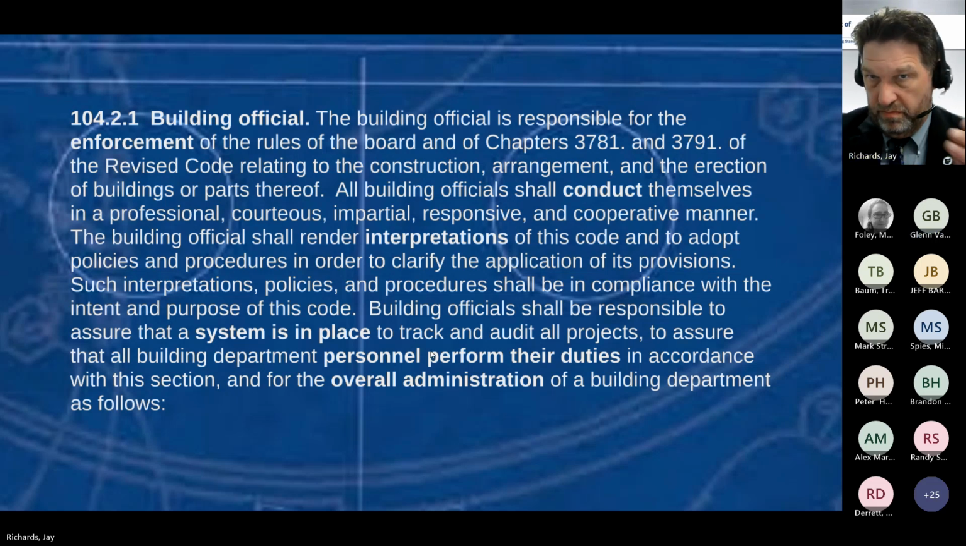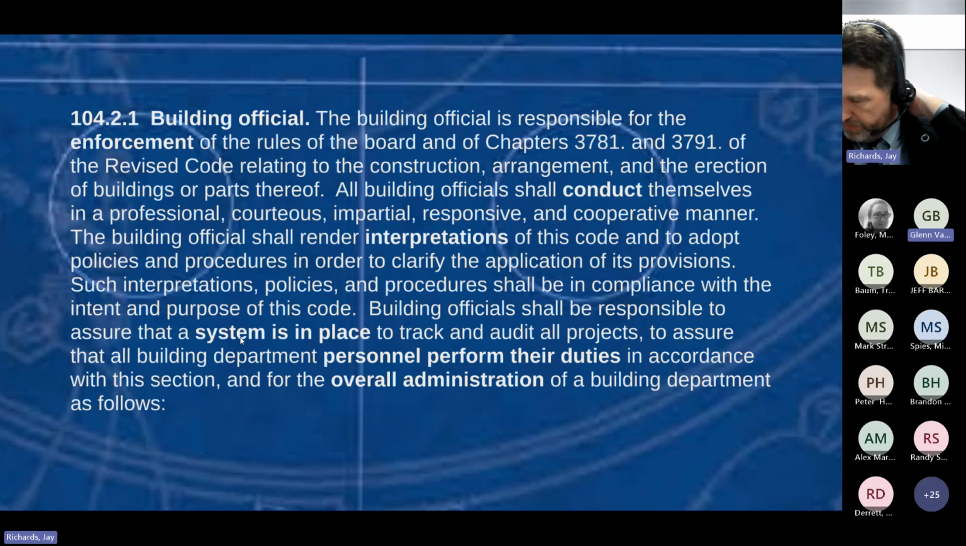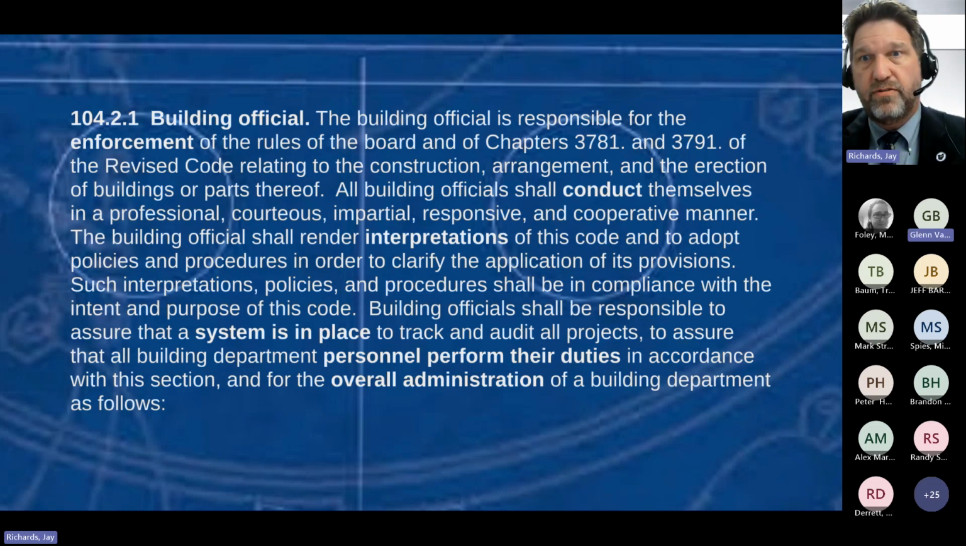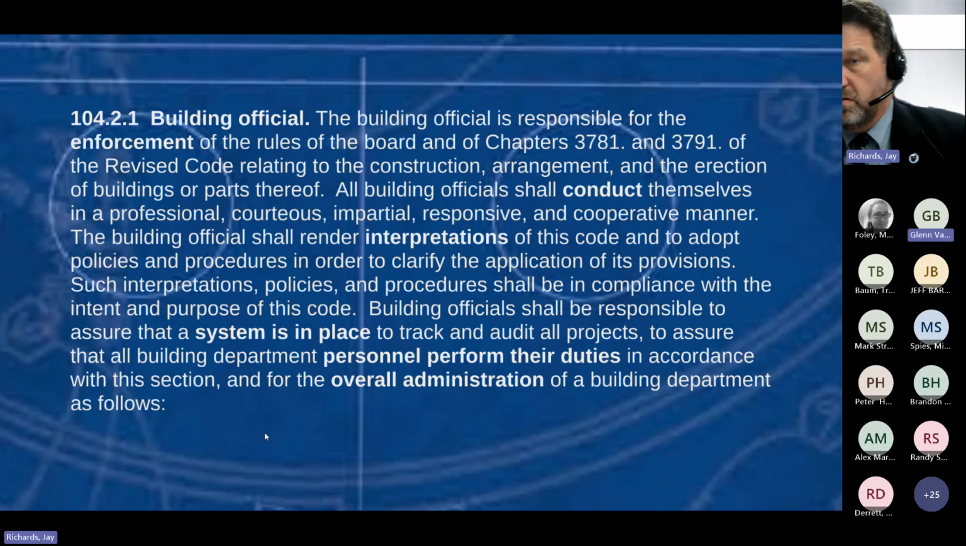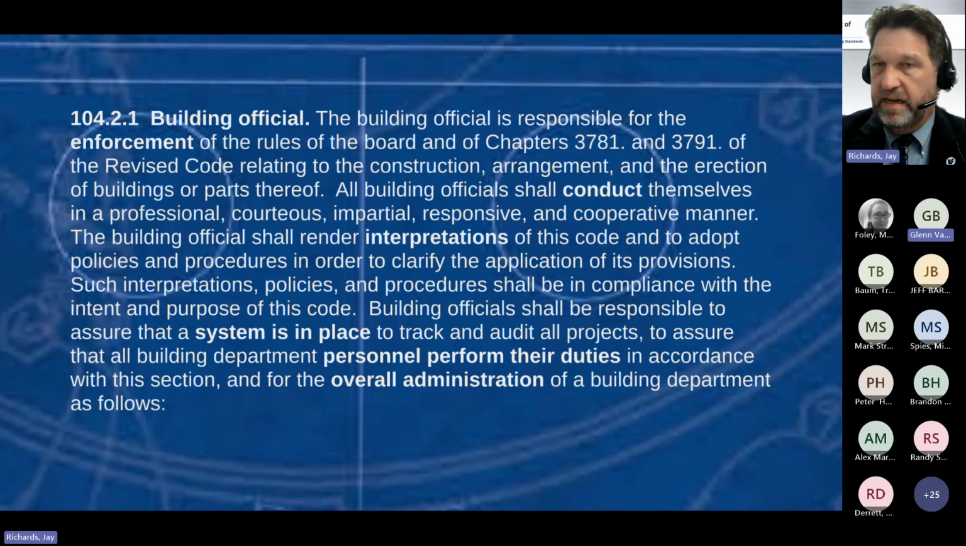And then the section goes on to talk about how those interpretations, policies, and procedures are to be in compliance with the intent and purpose of the code. Remember, we talked in chapter 1, and it's under 101.3, where we talked about the intent and the purpose. Has several things going on: to be uniform, to be minimum, to be standardizing, and to really help make the building industry predictable, reliable, and the result is a safe and sanitary place for people to gather or conduct business or get care and those kinds of things.